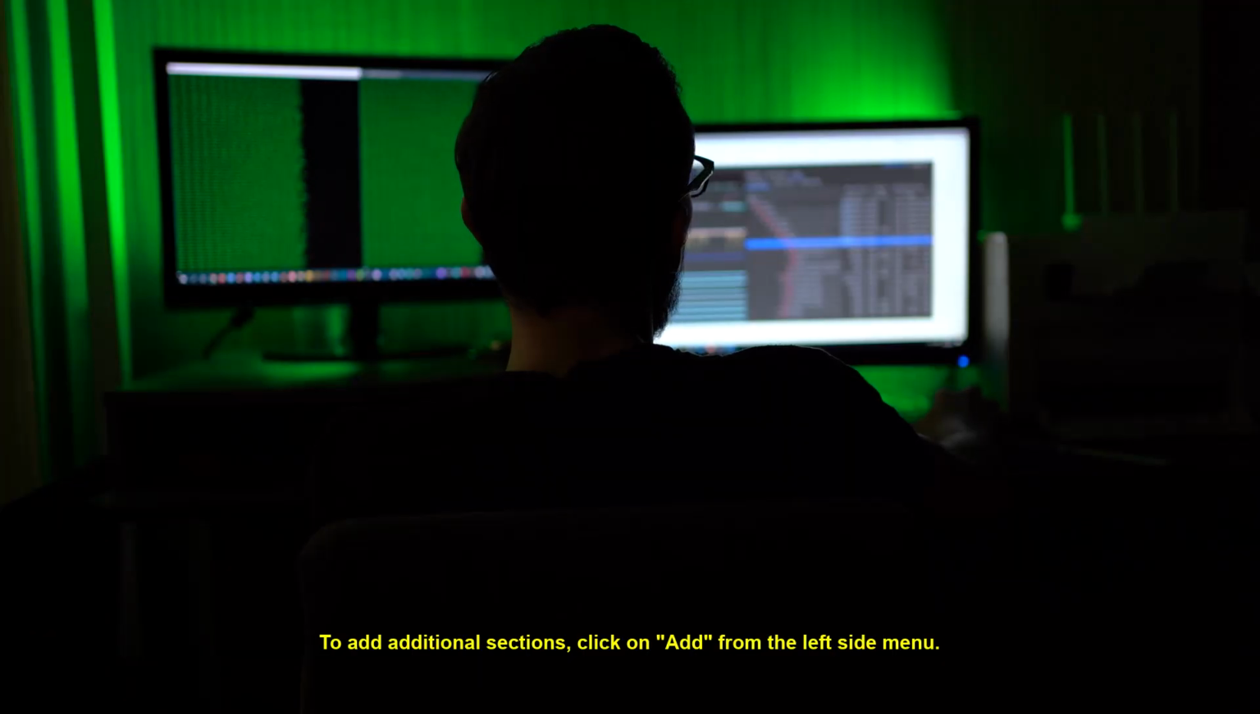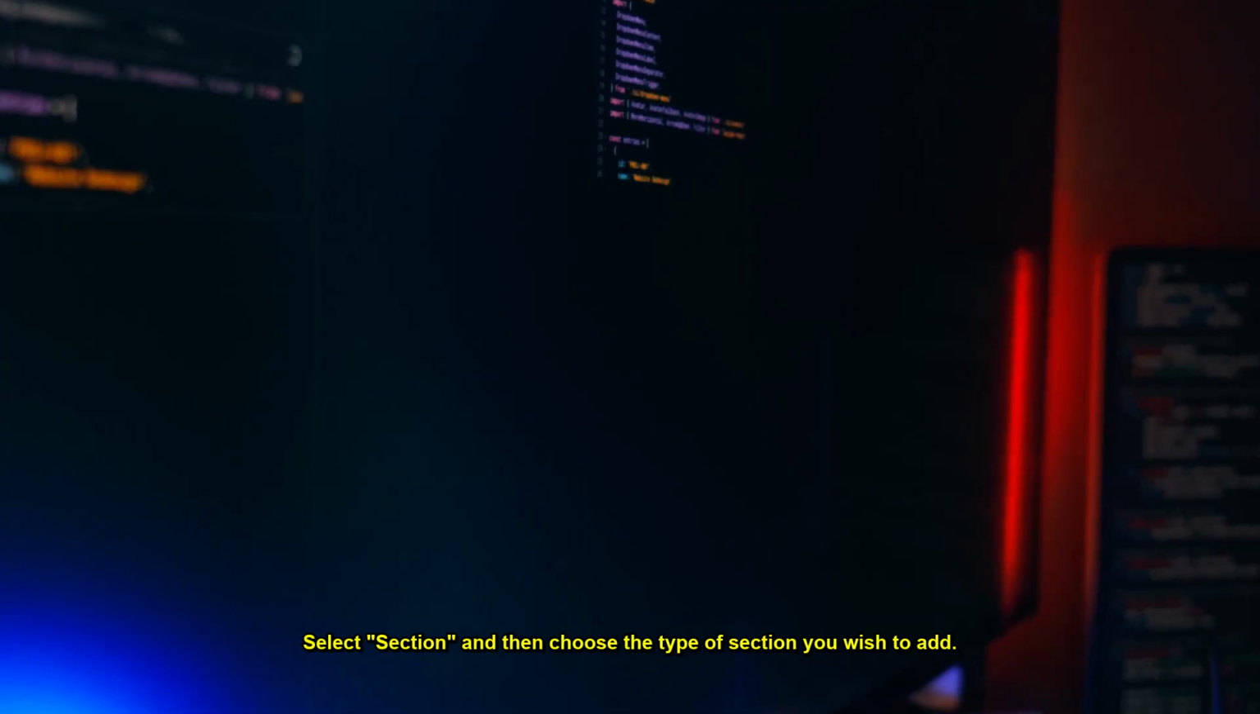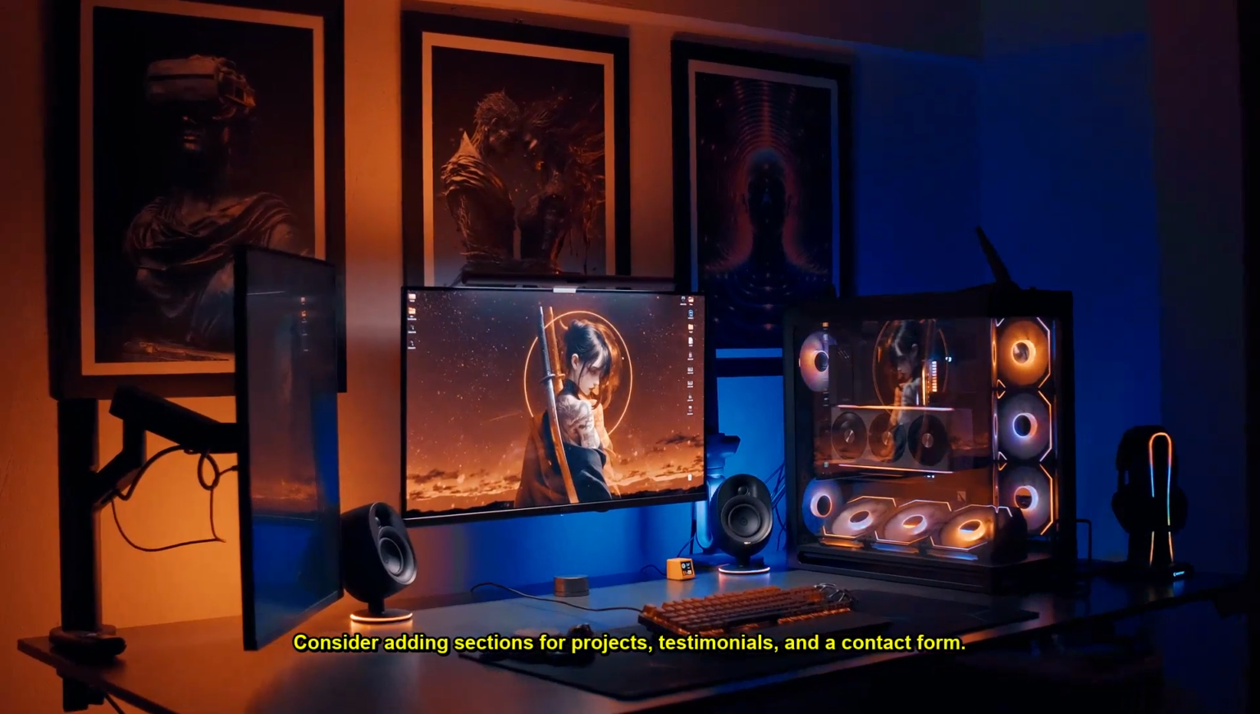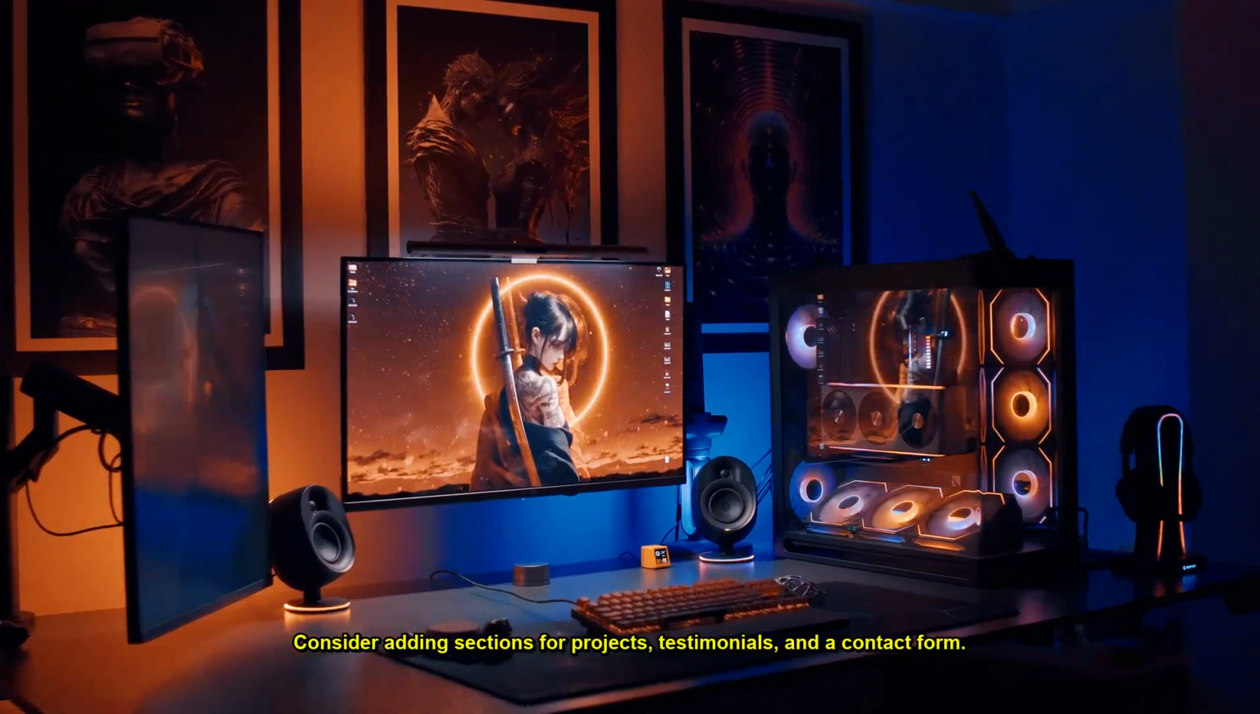To add additional sections, click on Add from the left side menu. Select Section and then choose the type of section you wish to add. Consider adding sections for projects, testimonials, and a contact form.